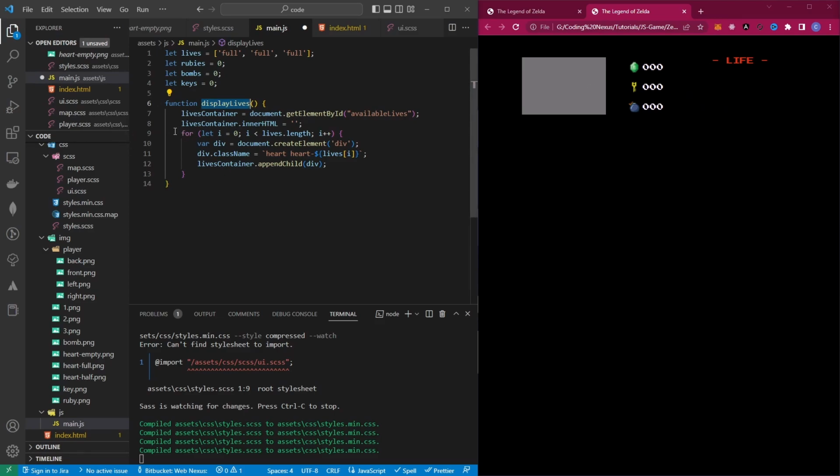So once we've set that to empty, we can start looping through this array, and we can start creating a div. So we have a variable called div, and that's equal to document.createElement div. We want to give that div a class name of heart, and then the name of the heart that we have. And then we want to append that div to the lives container.